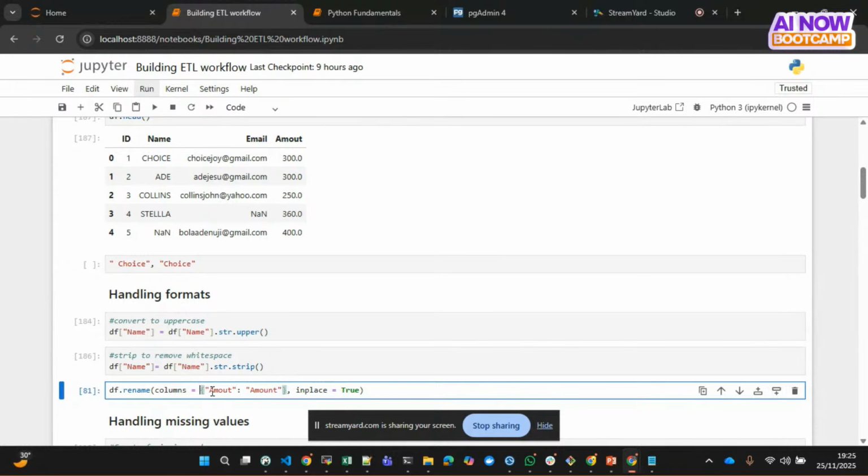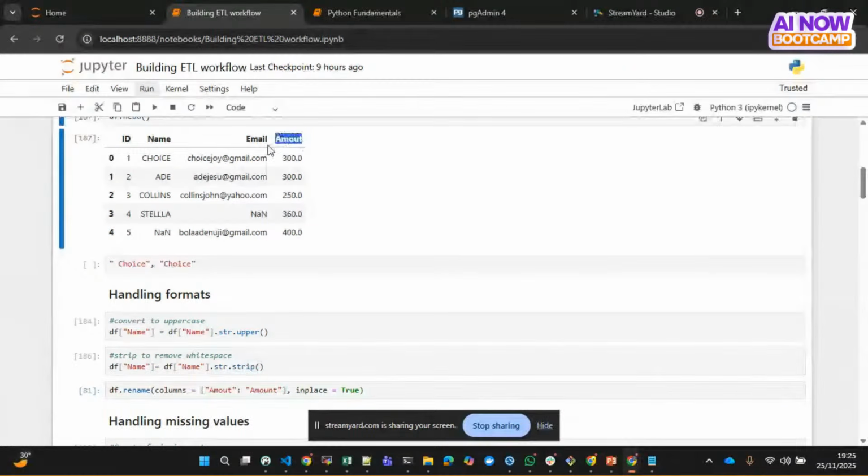For renaming a column, the key will be the previous column name that was there, which in this case is the misspelled amount. Then the value is the new name you want to replace it with, which in this case is amount. So once we define df.rename, the function brackets specify that the columns are this, and that is the intention behind the rename.